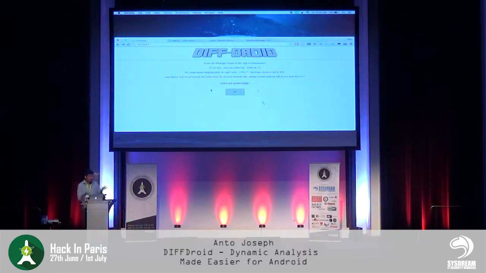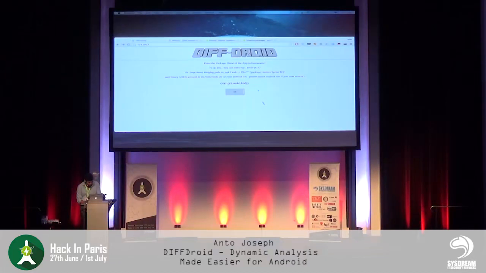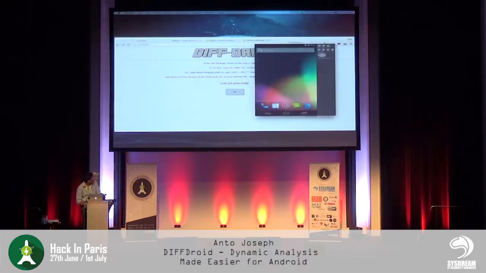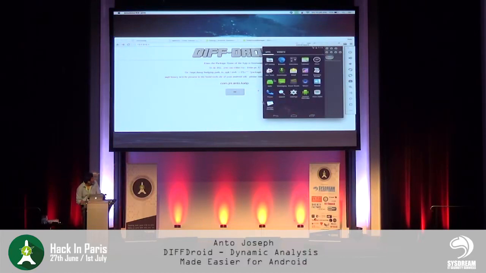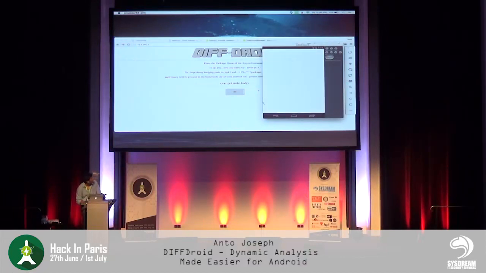So this is the tool that I have written, which internally uses Frida. And here, what you need to do is you just give the package name of the application that you want to instrument. And I will just bring up the emulator here. Okay, so this is our Android emulator, and this is our sample app.